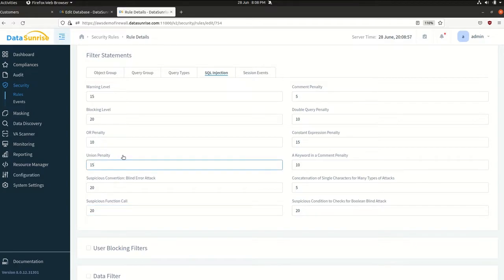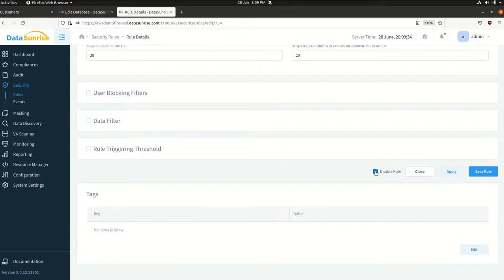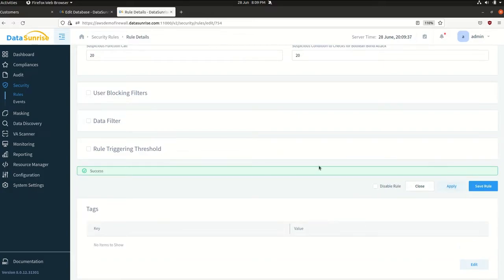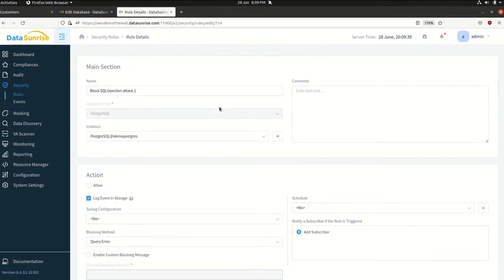There is a union penalty, and the blocking level means that by reaching this level of penalty points, DataSunrise will block the SQL query. If the sum of all penalties reaches 15, then DataSunrise will report a warning. Now I activate this rule and apply its settings. Now this rule is activated and I can try to use SQLMap to penetrate into my database instance by using my web application.